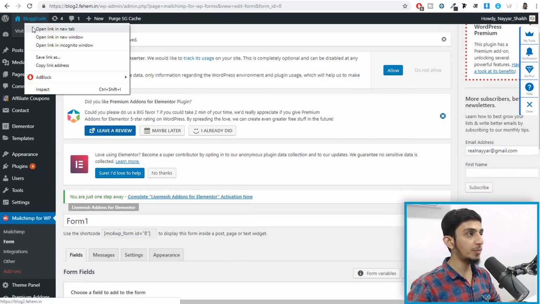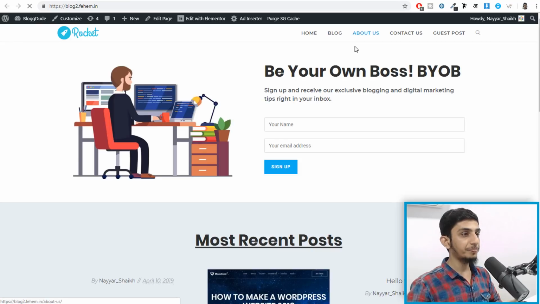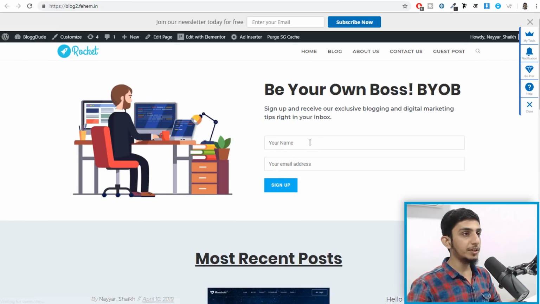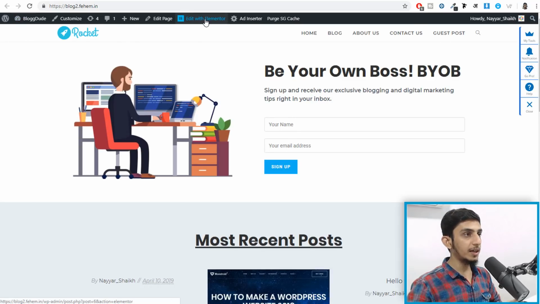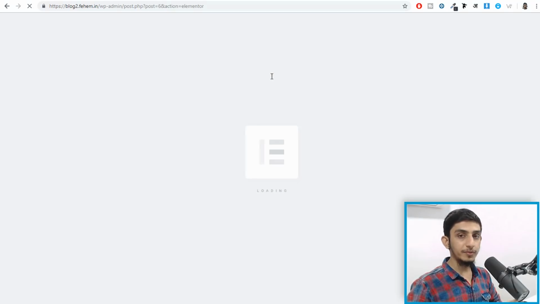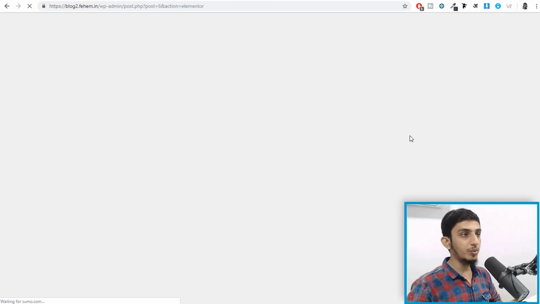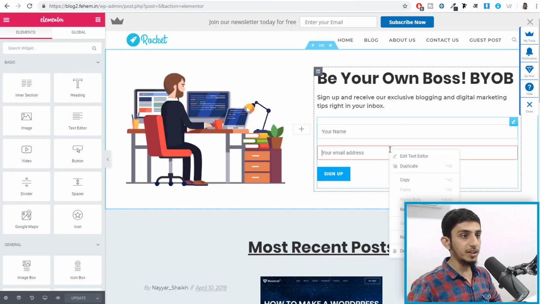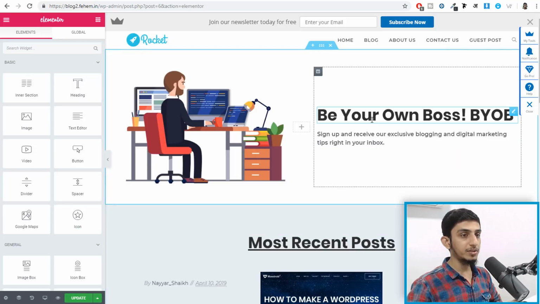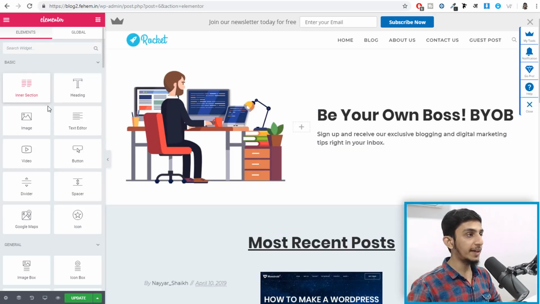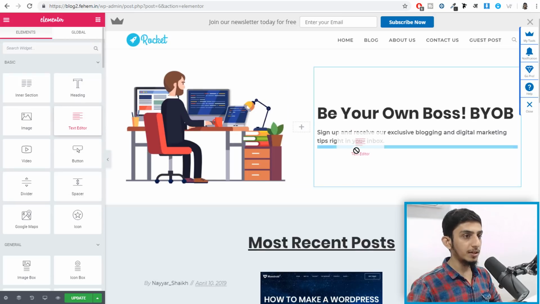For example, let me open the home page. As you can see, it is already showing on my home page, but what I want to do is one thing. I will click on edit with Elementor because I'm using Elementor. Whatever you're using does not matter, whether you're using Divi, Visual Composer or Elementor. You simply have to copy this shortcode and paste it wherever you want to show it. So let me delete this. Okay, now that is gone. Now if I want to show that form over here, I can use this text editor.